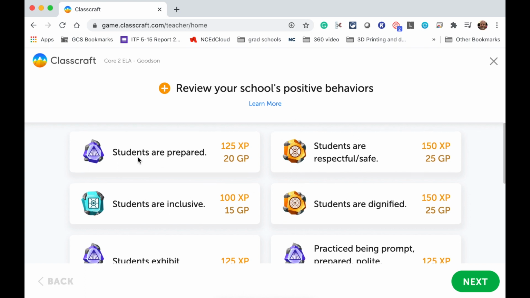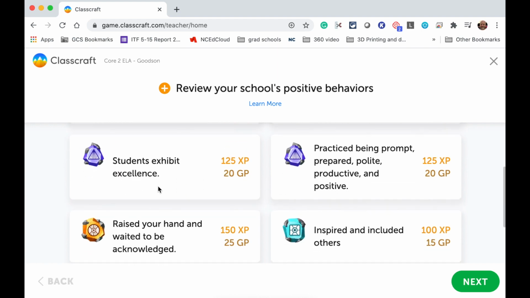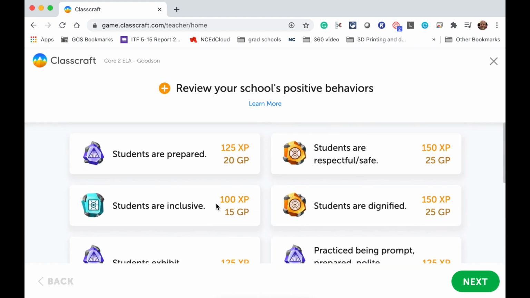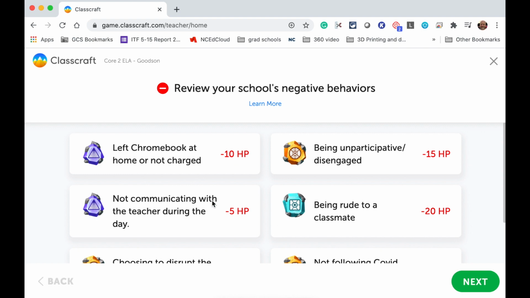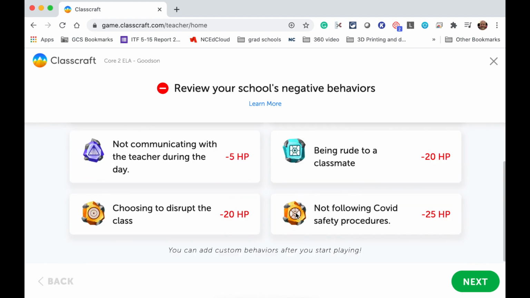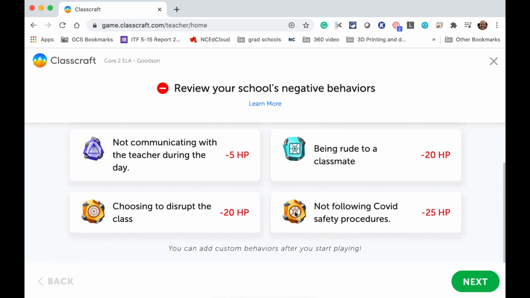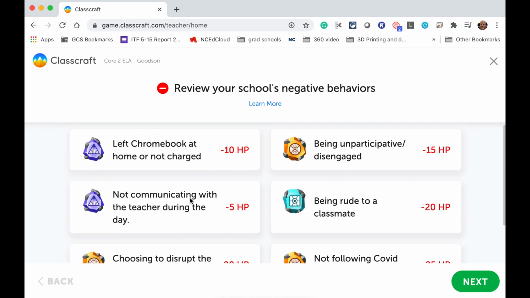So you have your general behaviors. Okay, these are the positive behaviors. When you hit Next, it's going to show you the negative behaviors. These include both the school-wide ones and if your grade level came up with anybody. Okay, so these are all here.